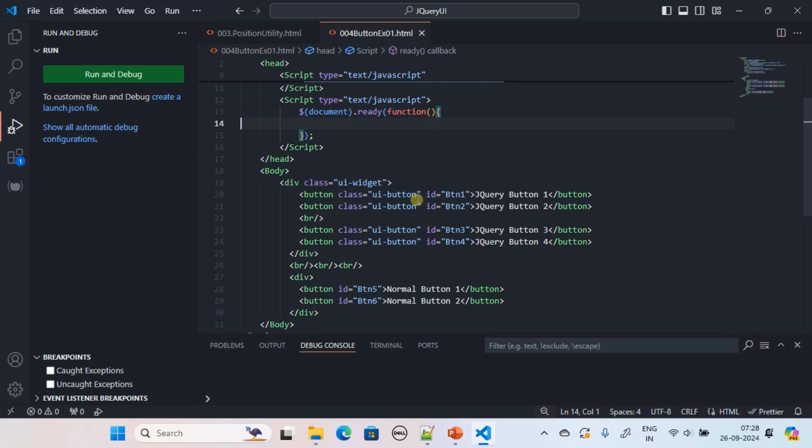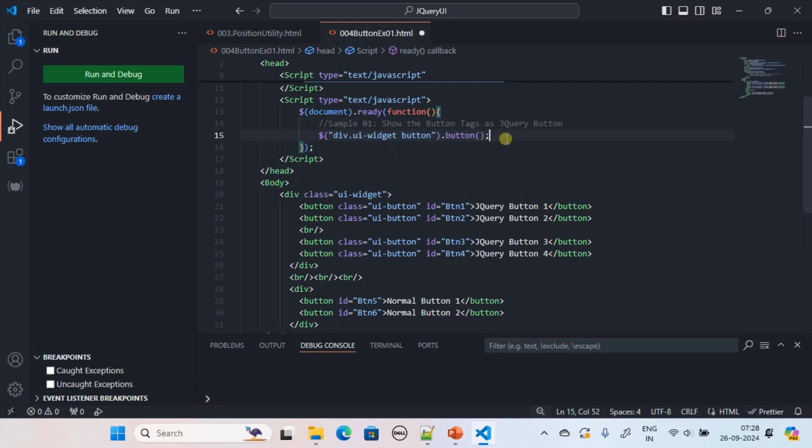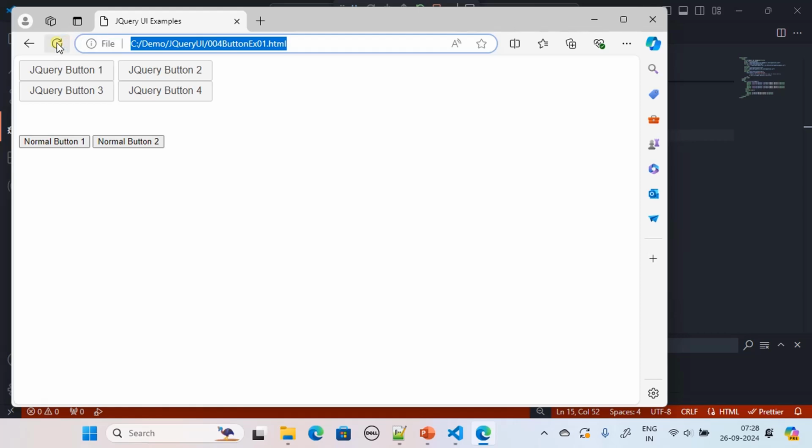Previously we saw that when you use the ui-button class, it will enable CSS styling on the button. But to make use of the jQuery UI functionality offered, we need to convert all these into jQuery buttons. So here we are making a call to button, and this will convert this normal HTML button into a jQuery button, thereby enabling the jQuery functionality. You won't see much difference. See, this is all right. Now these are all jQuery buttons.